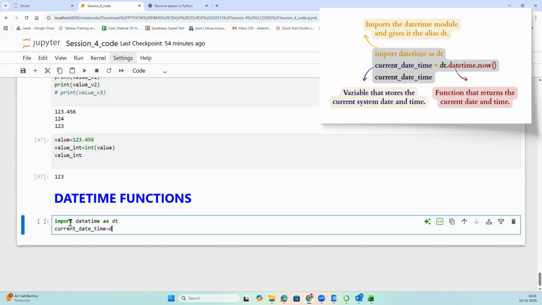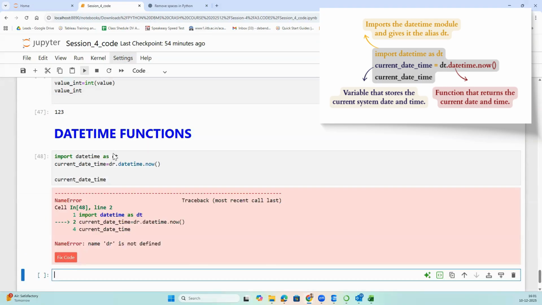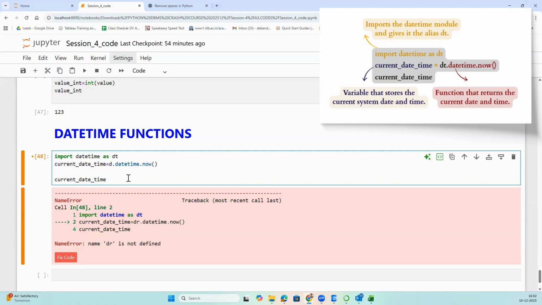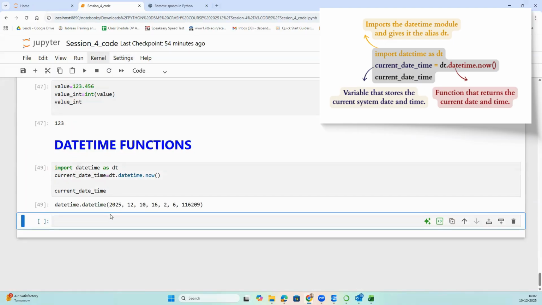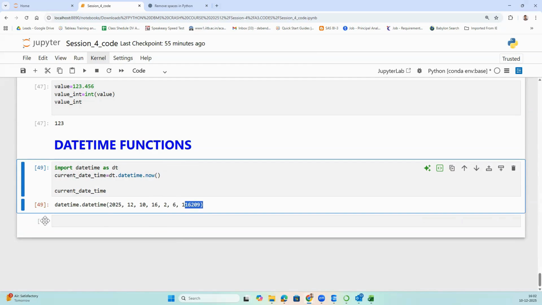How do you get that? You will say dt dot datetime dot the function name is now, bracket start close. So ultimately, when you say I want to get the value for this, what is happening? When I run this program, what is happening guys here? It is giving current date and time in this format: 2025, 10th December, 16 hour, minutes, seconds, and milliseconds are given here.